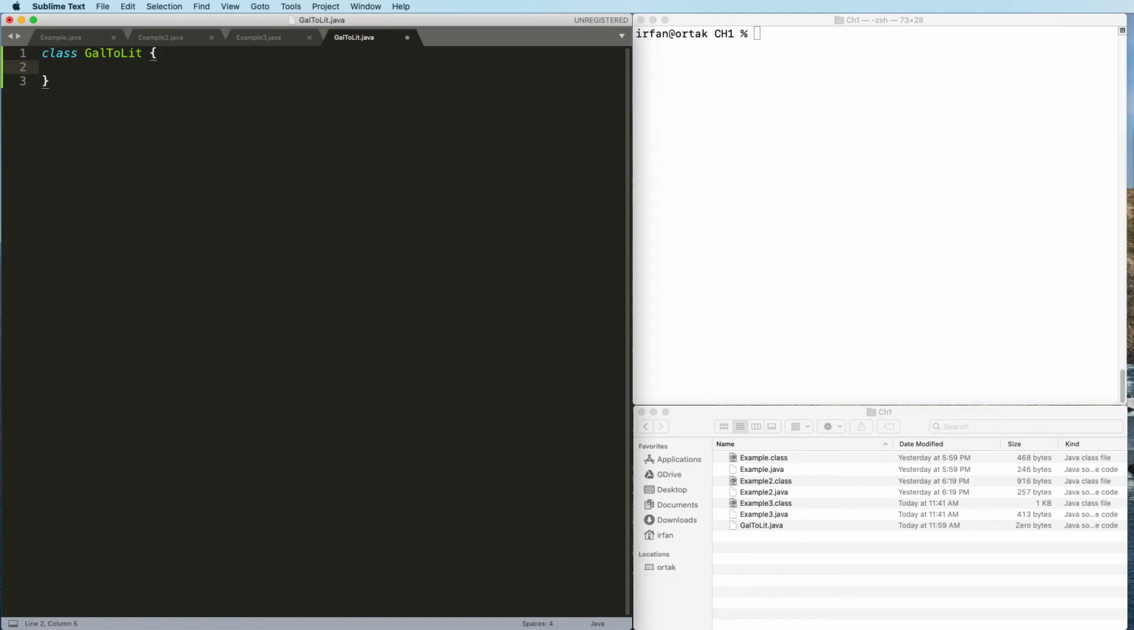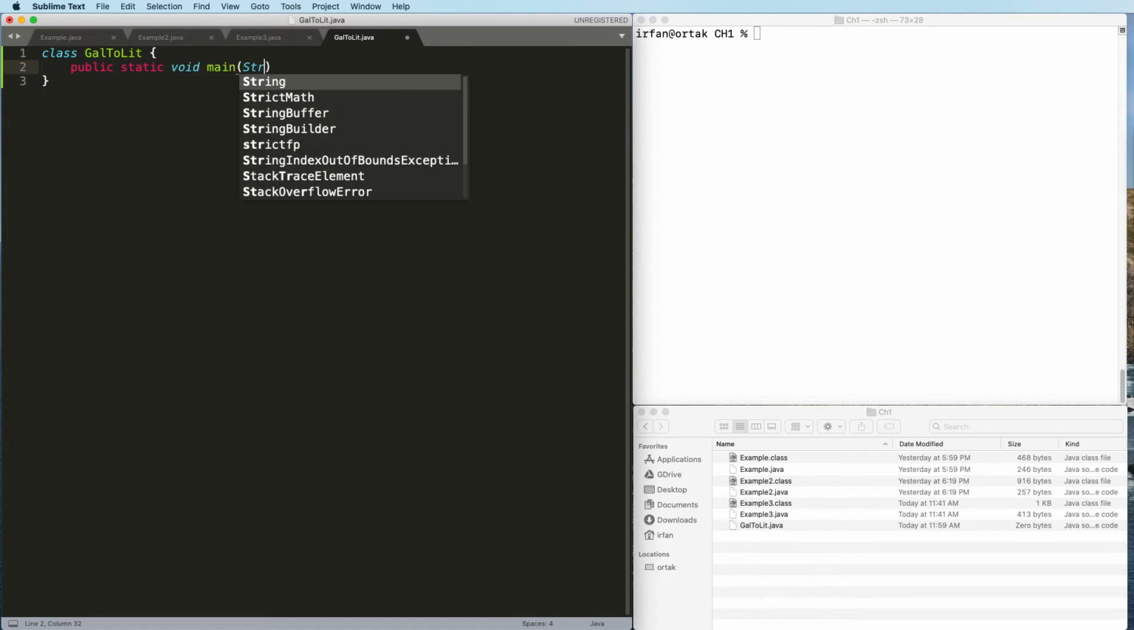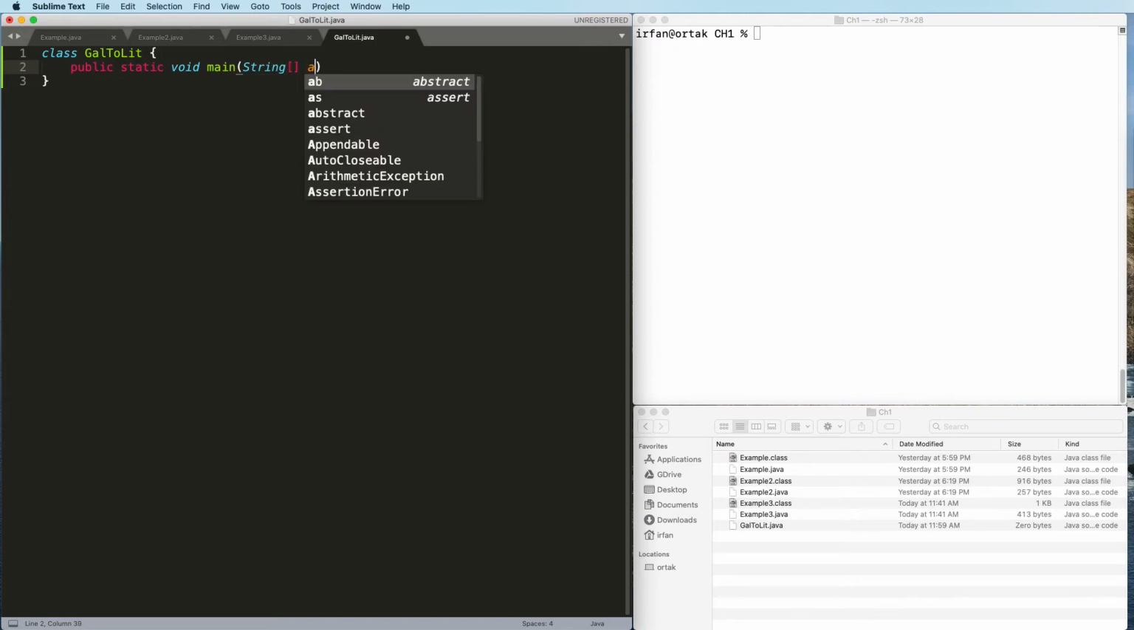Just like this, right? So public static void main(String args). So we're ready. So first thing, I need two variables, one to hold the number of gallons and another one to hold the number of liters. So to declare two variables, I need to say double is the variable type and the name is gallons.